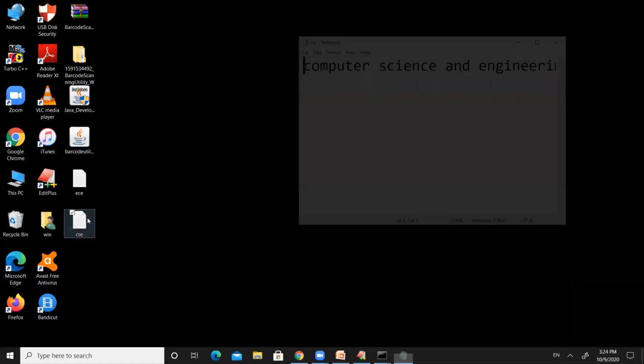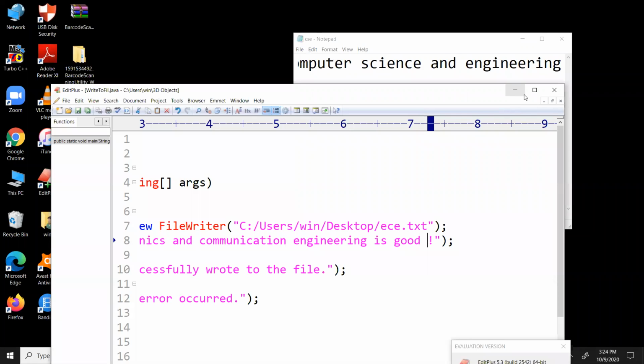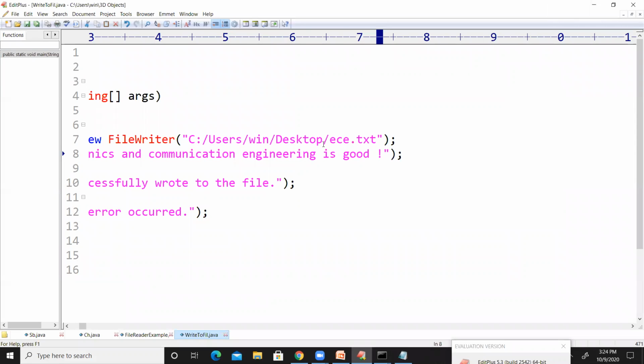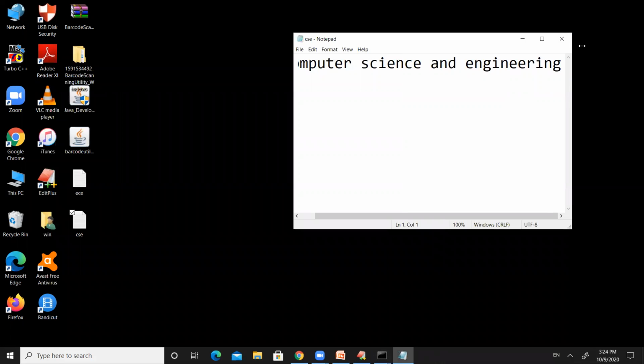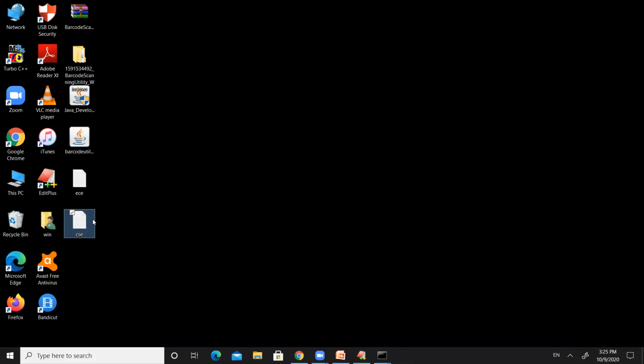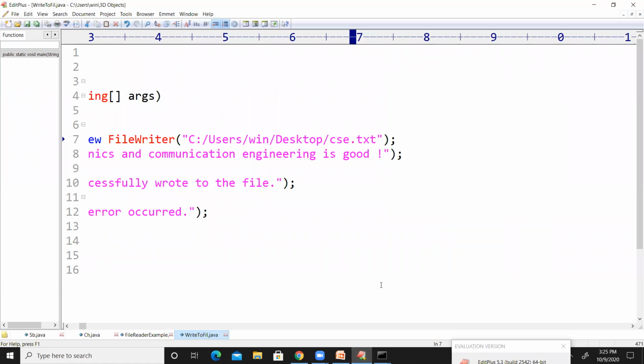You can find csc.txt. csc.txt contains computer science and engineering. Now I want to change the data in the csc.txt with some other thing. I want to update the data with electronics and communication engineering is good, right? Now compile the code, just run the code. Now you can open the csc.txt. So the thing is updated here. You can find the name csc.txt and the thing is electronics and communication engineering is good. Right, this is how we can read the data from the file. We can write the data into the file.